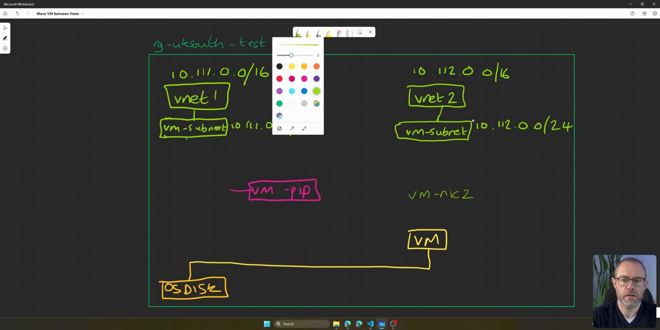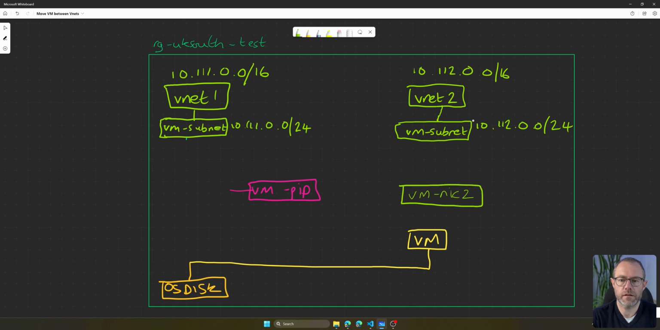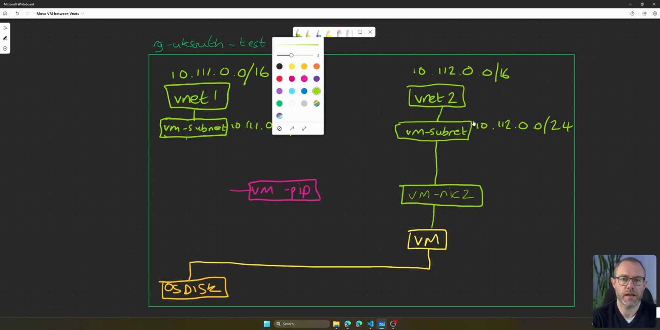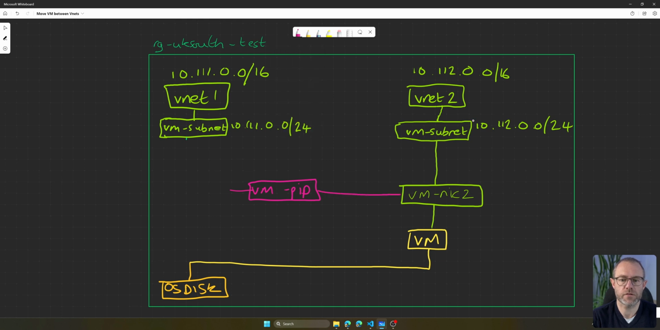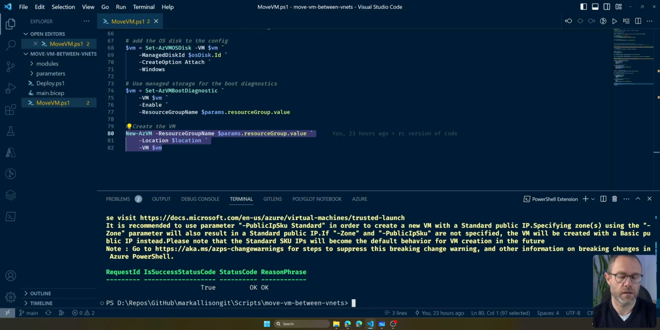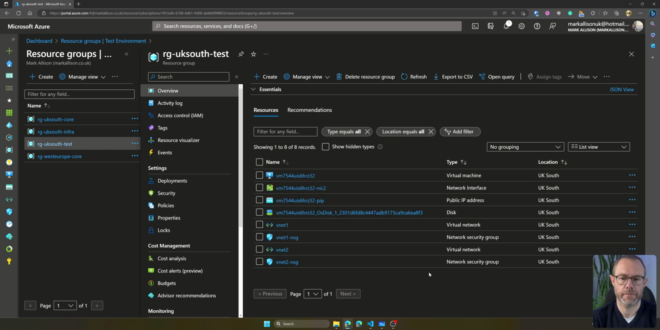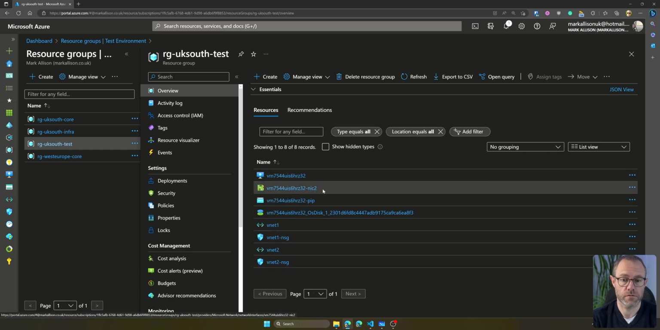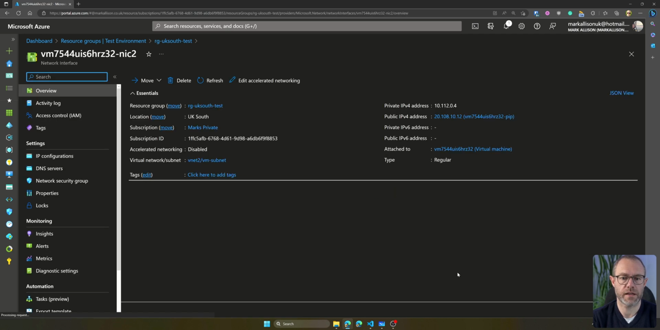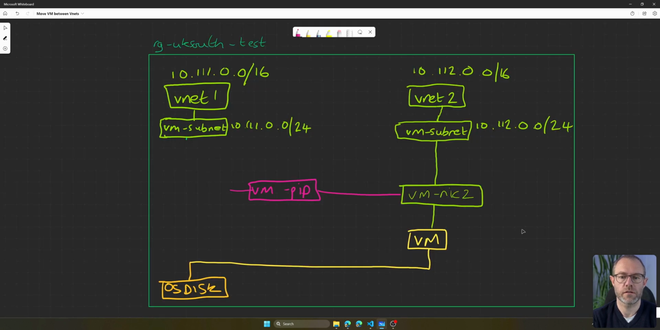Let's make this a bit thicker. Draw a box around that. And we are going to attach the VM to NIC 2. And then we're going to attach NIC 2 to the subnet. And the public IP address will be attached to NIC 2. So hopefully, once this is deployed, that will be the case. So let's just check. Okay, so it looks like the VM has now been created. So let's go to the Azure portal and check. If we click refresh, we should see the new VM and a new network interface card called NIC 2. And that network interface card should have an IP address of 10.112.0.4, and it's still got the same public IP. So if you go back to the whiteboard, 10.112, so that all looks good.